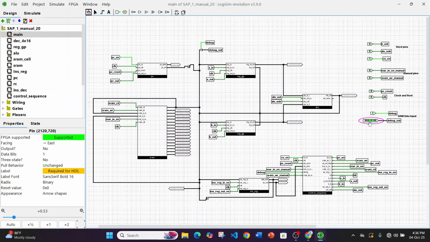Now I will do this for address 14. Let me select the address 14. This has been selected. Now I'll give the instruction for 25 decimal value, which is 0011001. Okay, you can see here.